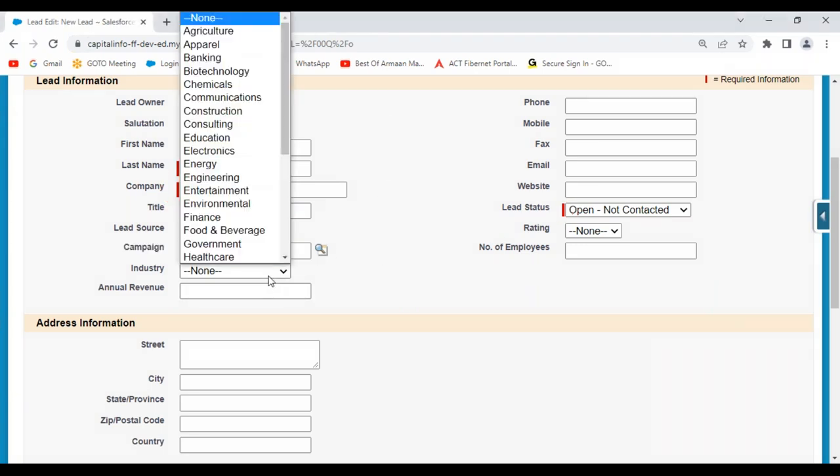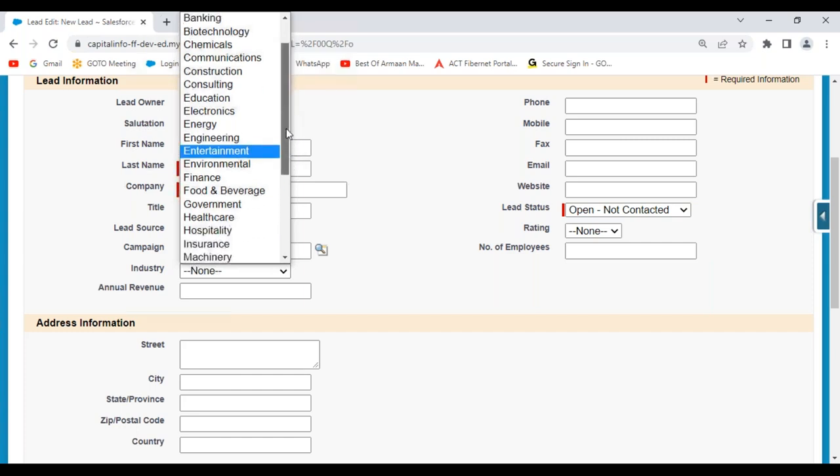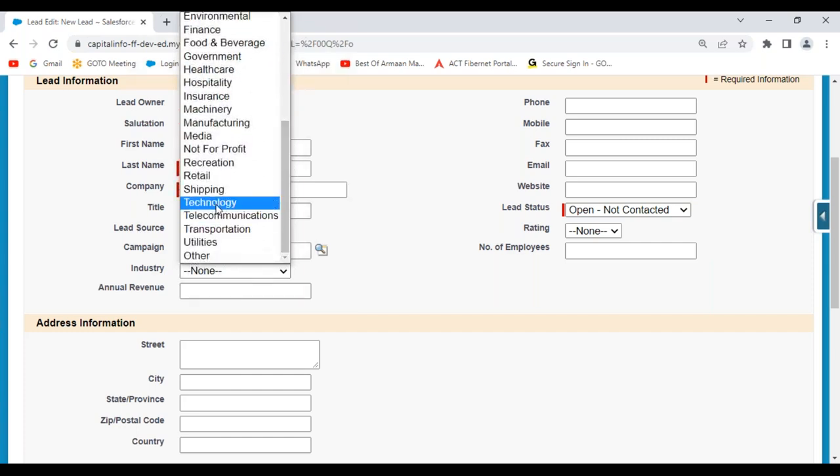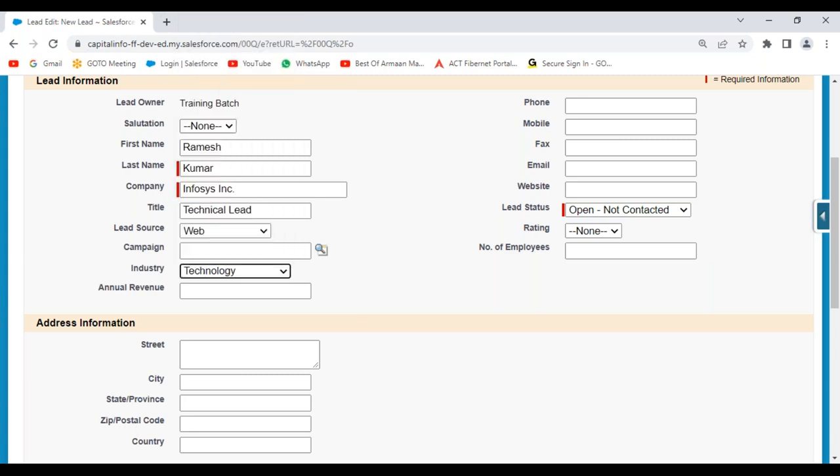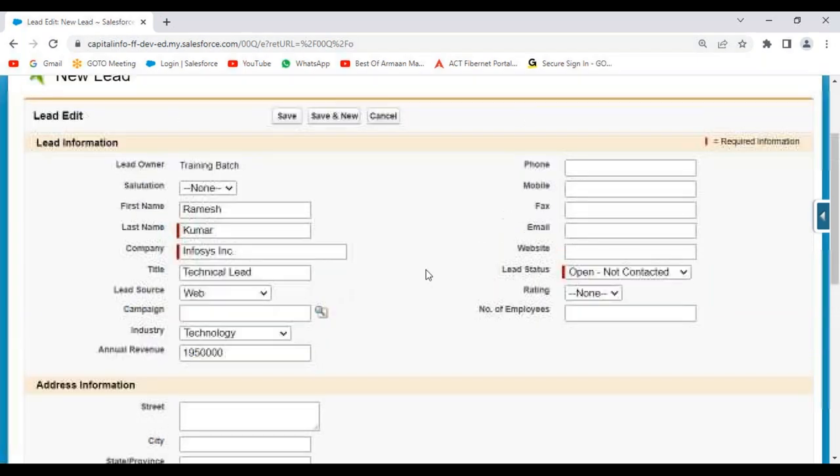Now, I'm indicating the industry. This lead person is working in Infosys. Infosys is a technology organization, that means it's software. So I'm indicating technology. Annual revenue, I'm indicating some 19 lakh 50,000. His annual revenue is 19 lakh 50,000.